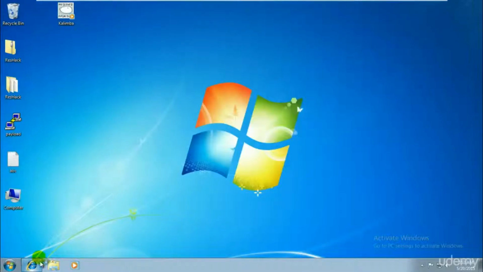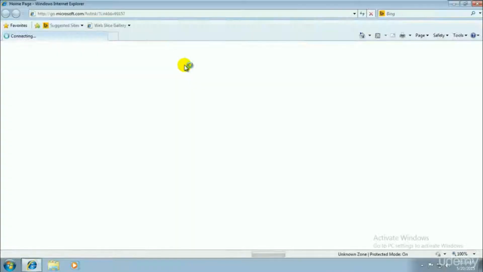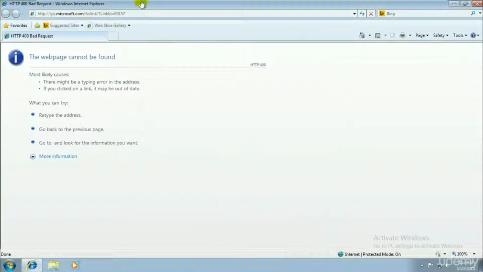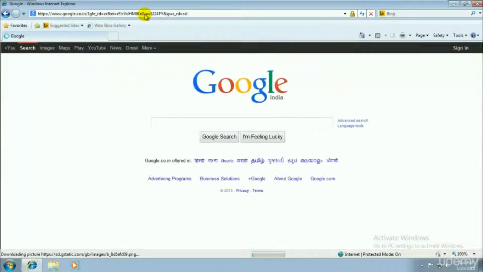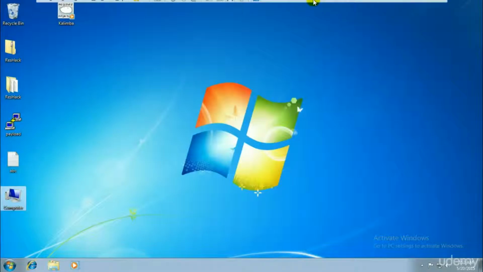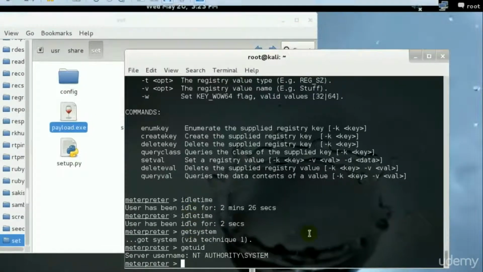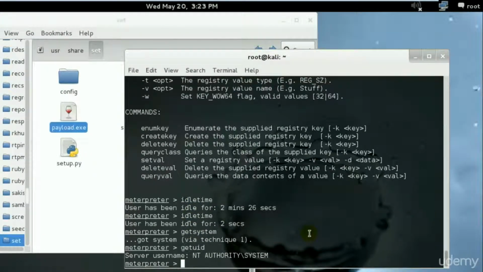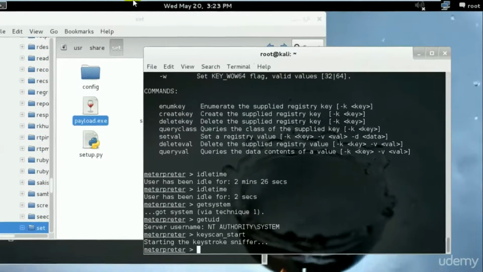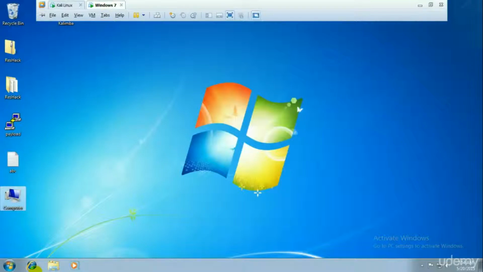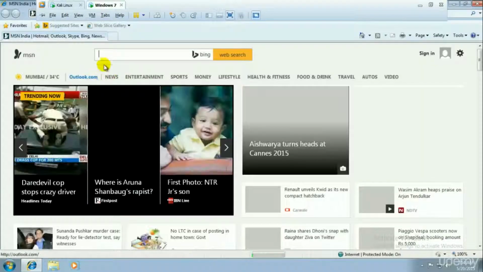Let me check if my net is still working. Perfect. So I'll go ahead and start the keylogger. Once you have the system access, you can just type keyscan underscore start and hit enter. So the keystroke capture has already been started. Whatever I do, each and everything will be stored over there.